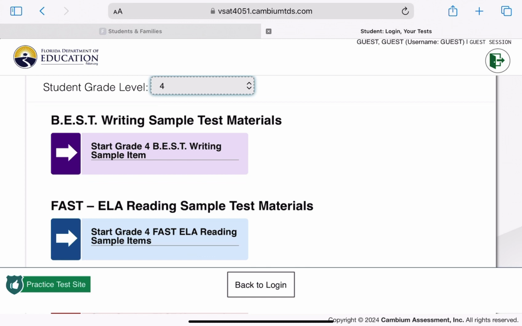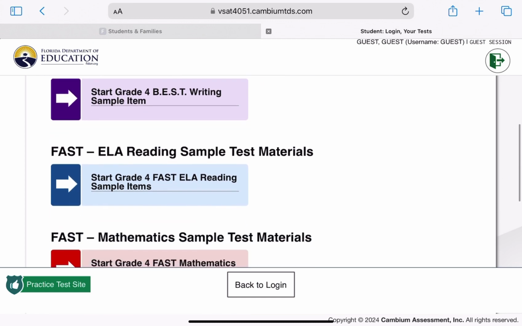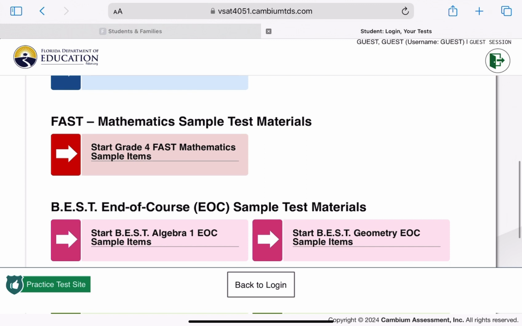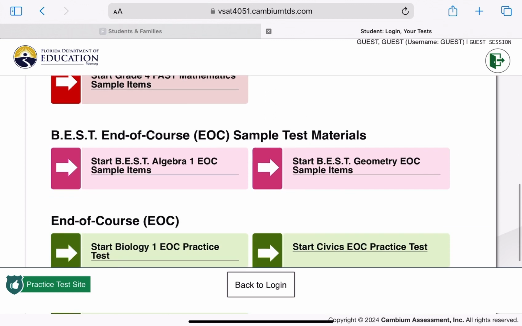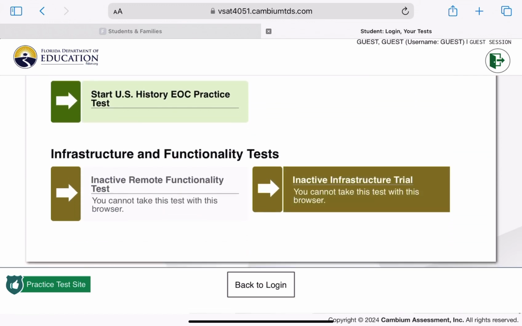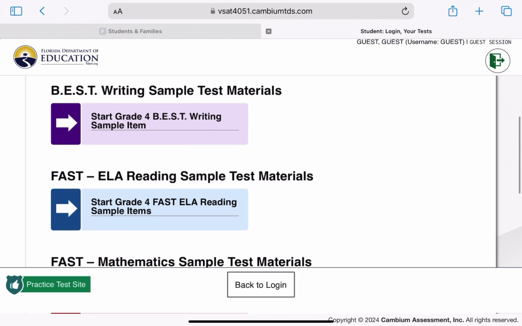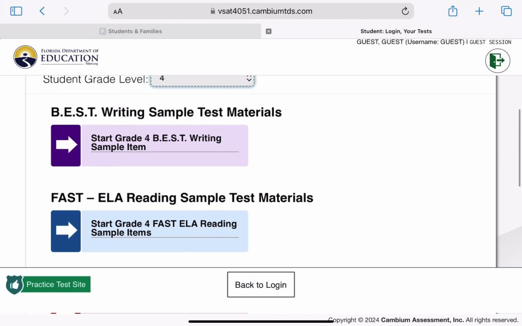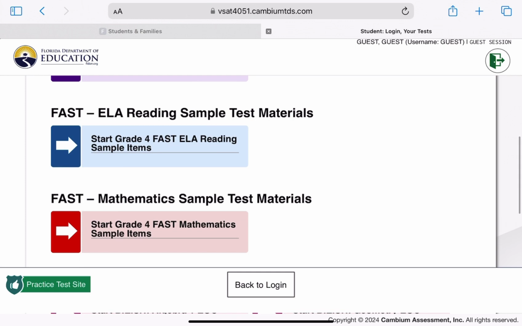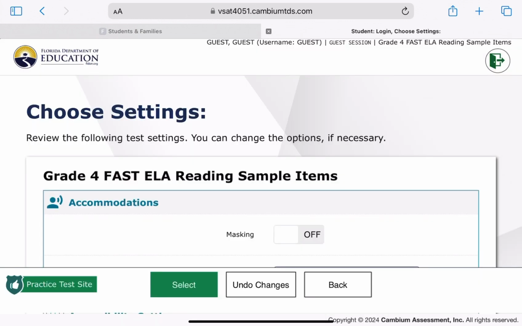You have writing, reading, you have math, and that's really all we need to focus on. There's quite a few things as you keep scrolling down, but I would disregard that. So for now, we're going to go ahead and start with reading. So you're going to click on reading.